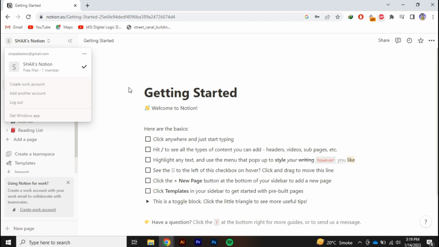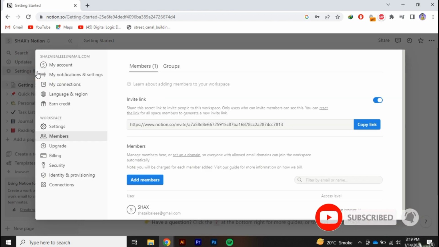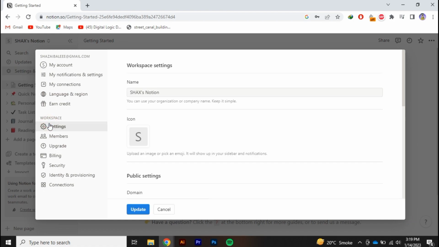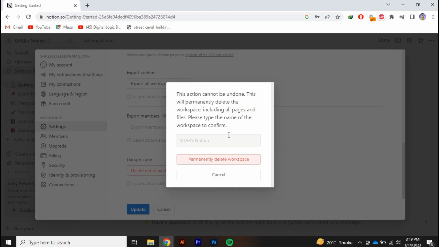So here I have a workspace, and in order to delete that, what I have to do is go over to settings and members. Just click on it, and once this menu opens, you have to again click on settings. Once you are in settings, just scroll down to the bottom, and in the danger zone you can see there's an option to delete entire workspace. Just click on delete entire workspace and you will be able to delete your workspace.